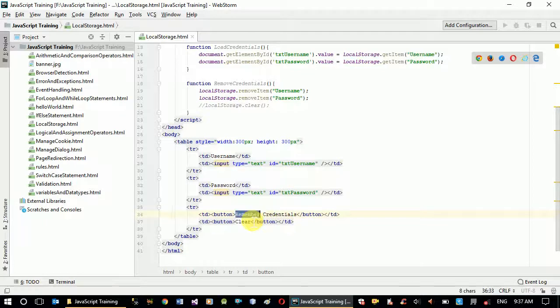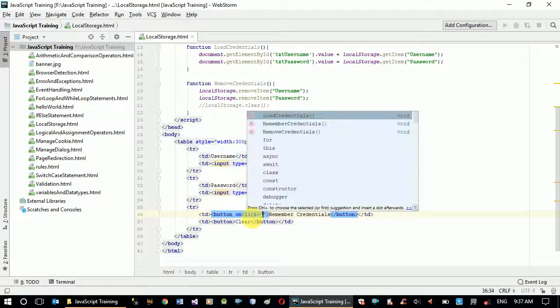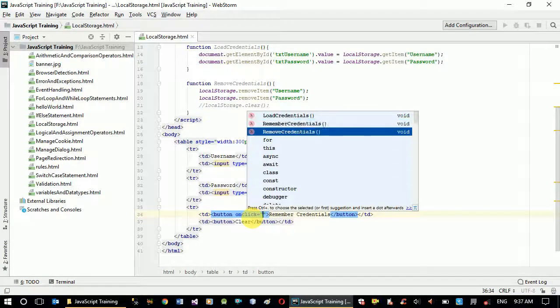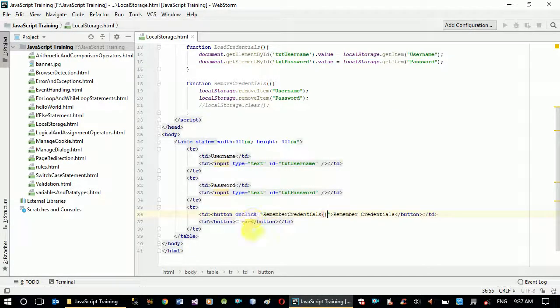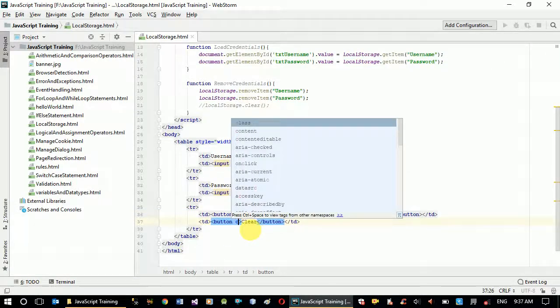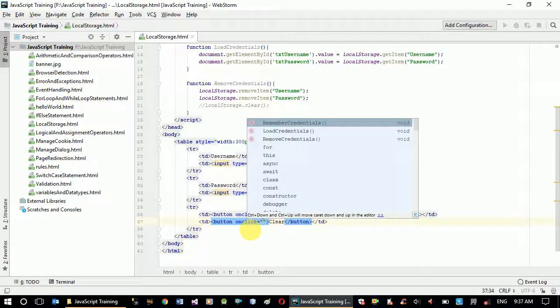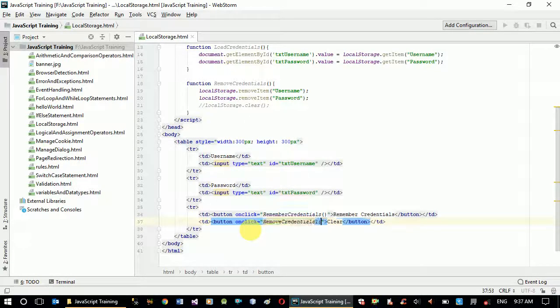When I click, on click, what we are going to call is the remember credentials function, so that it will store the values in our local storage. On click, here we use remove credentials.